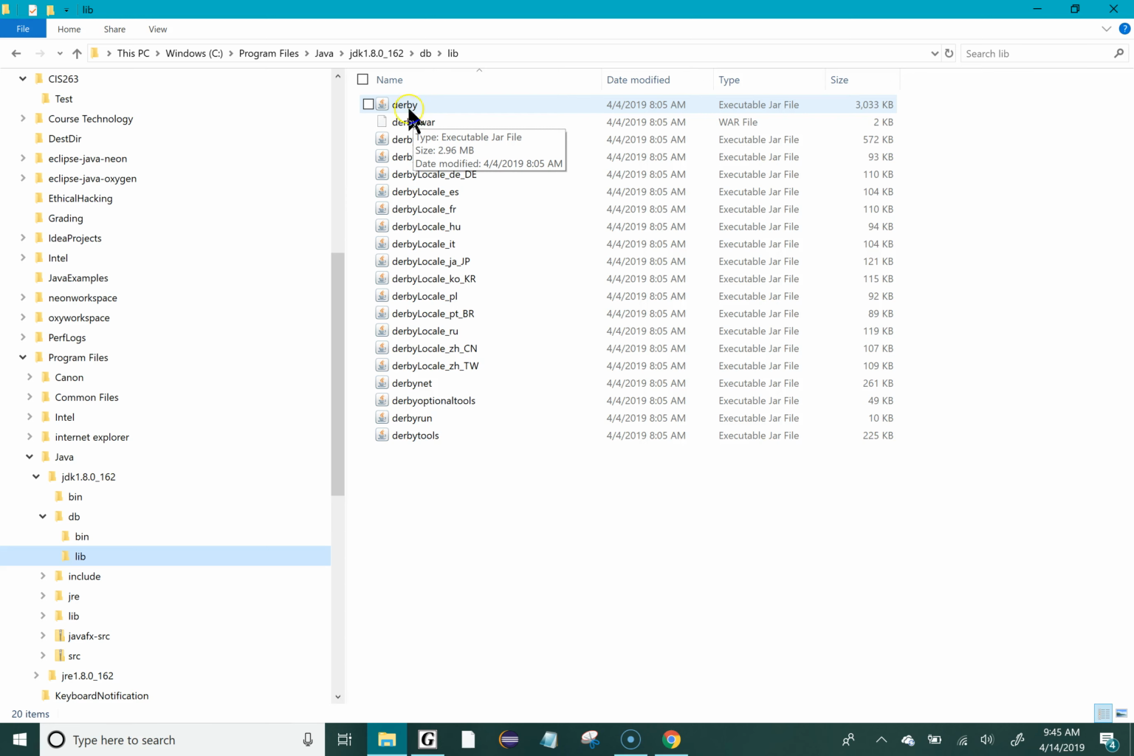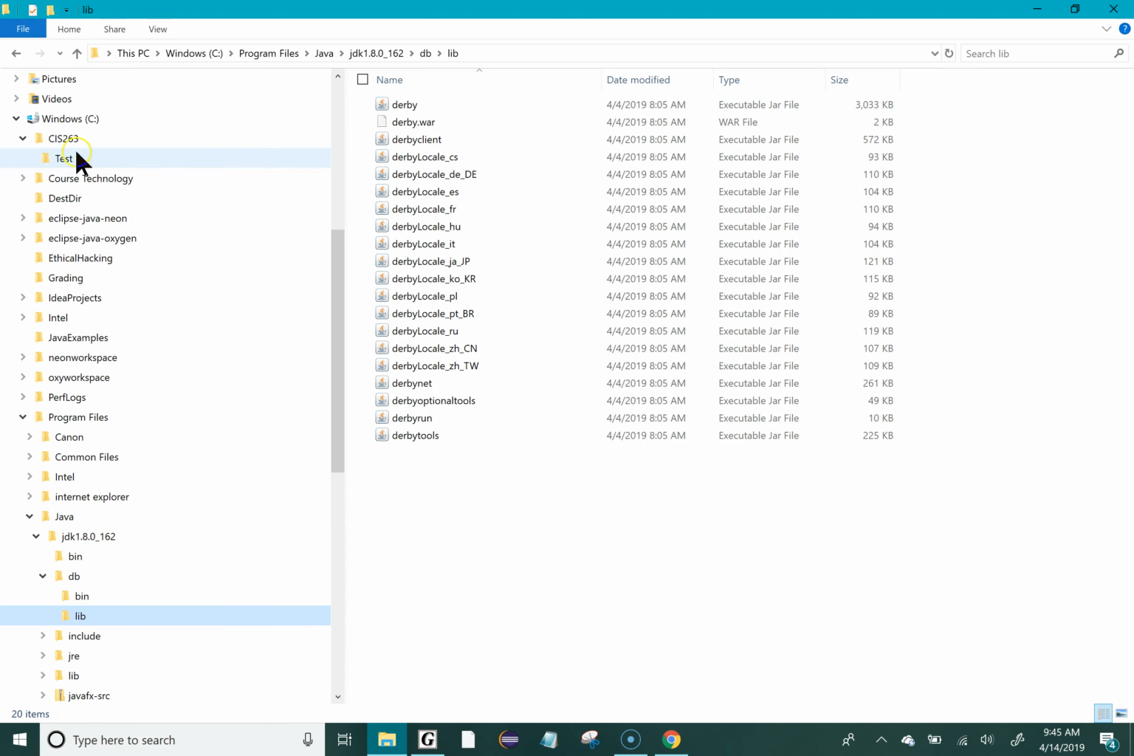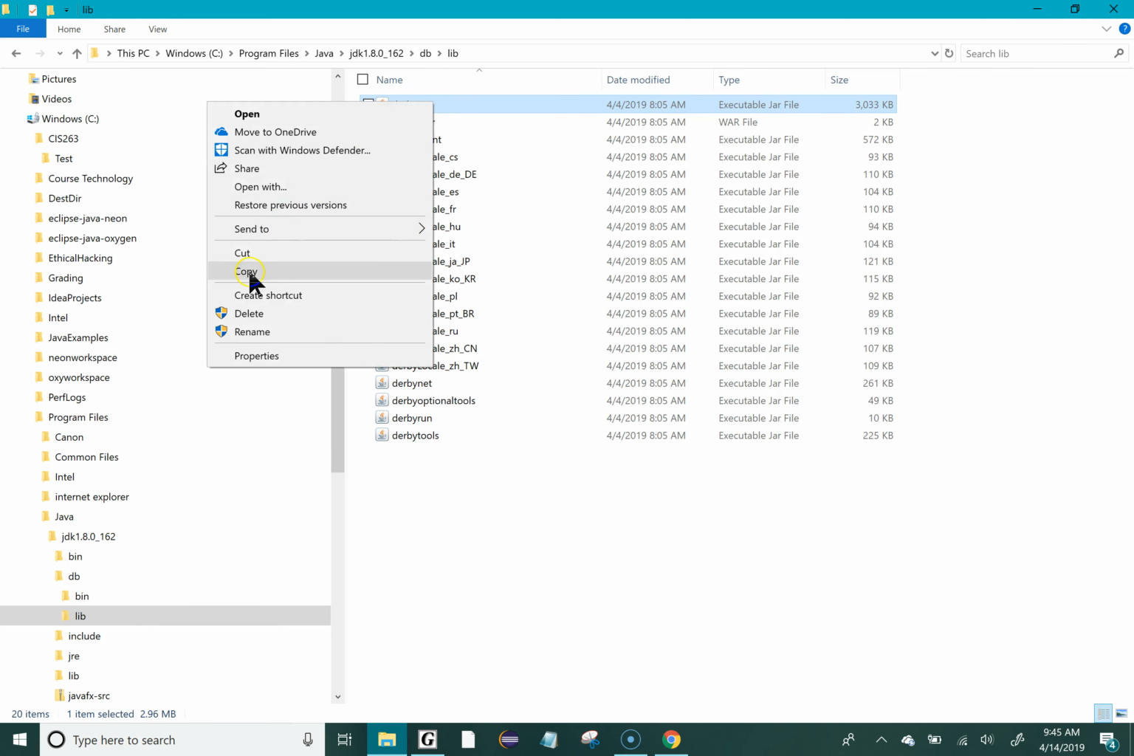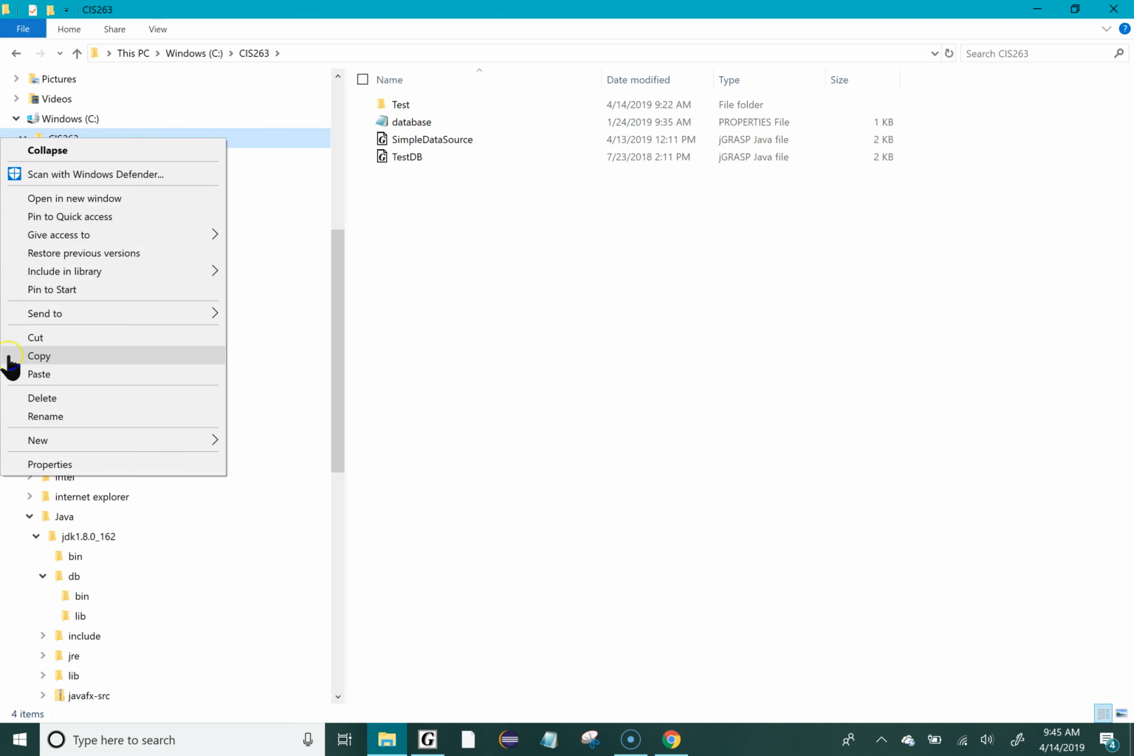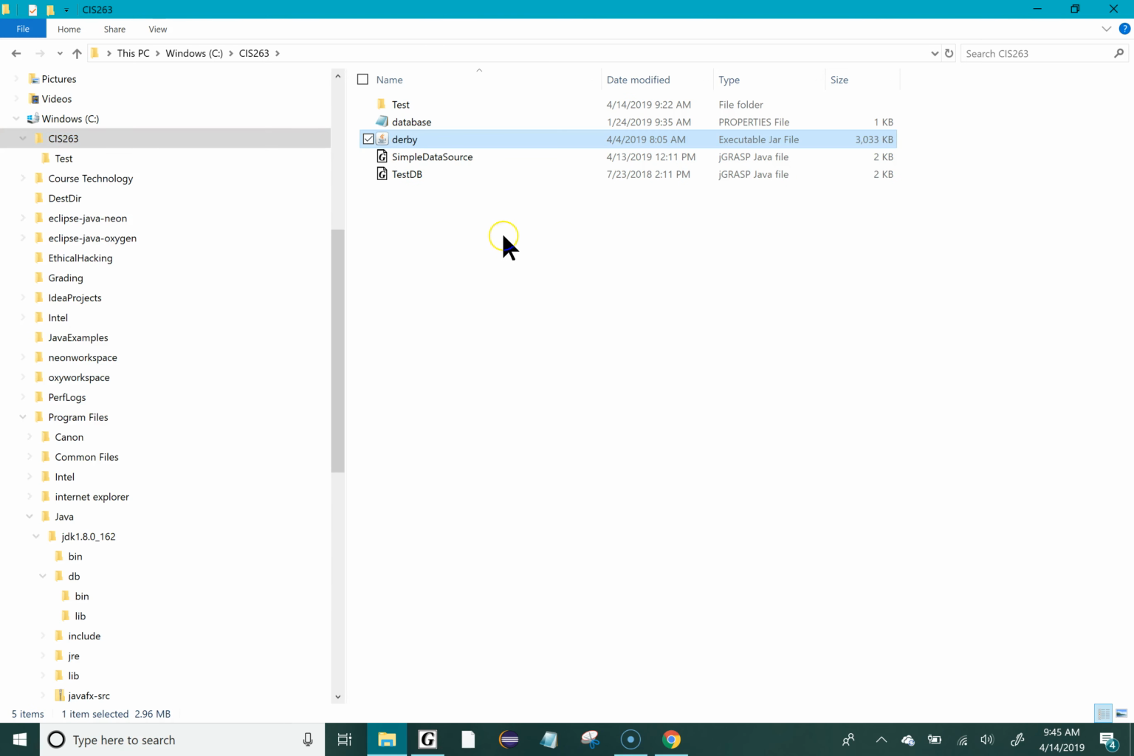What I've done is created a CIS 263 directory where I'm going to be running all of my database programs from. So I'll click on copy, and then click on paste. And what we have is that file under that directory.